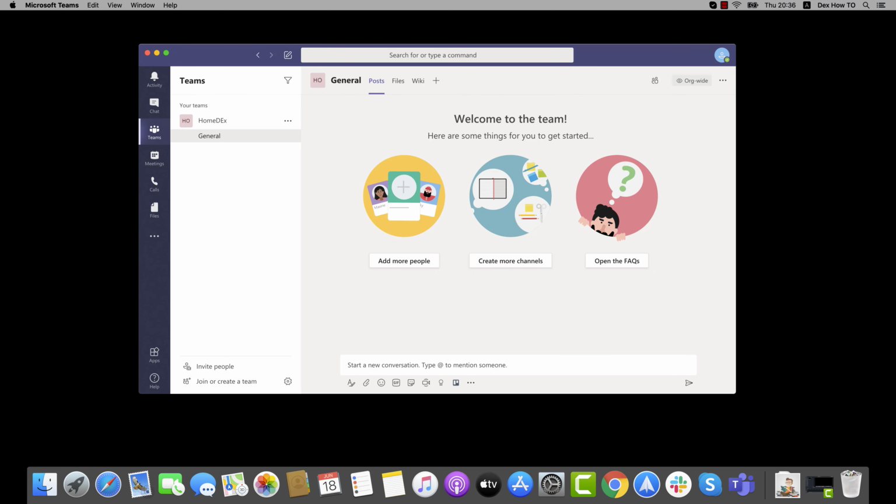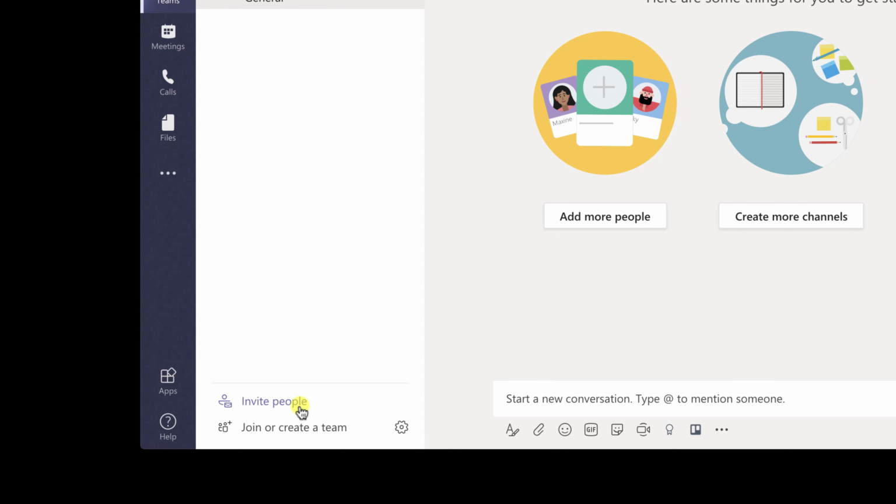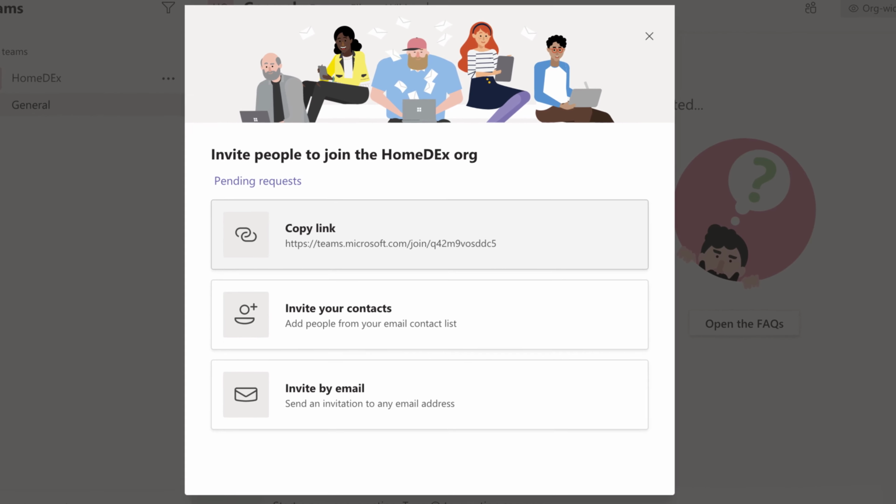How to invite members on Microsoft Teams for Mac? To invite a new member to the team, you need to open the Teams app on your MacBook. Click on the Teams button from the left. On the bottom, you have a button called Invite People. Here, you will have the possibility to copy a link and send it to the person who you wish to invite, or invite your current contacts, or invite people by email. You can use what method you prefer.